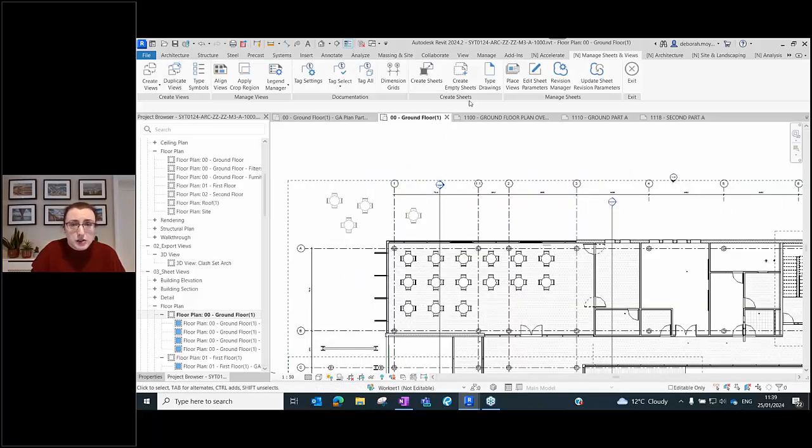There's lots more tools in here. Like I said, there's somewhere between 60 to 70 tools in Naviate Accelerate. But you know, there are settings, there are tools for tagging, and there are tools for creating empty sheets. If you have your drawing register set up and you just want to create all of your sheets, you can place your views on them.